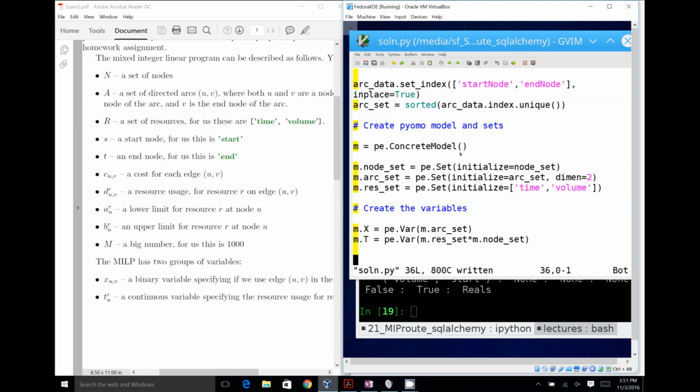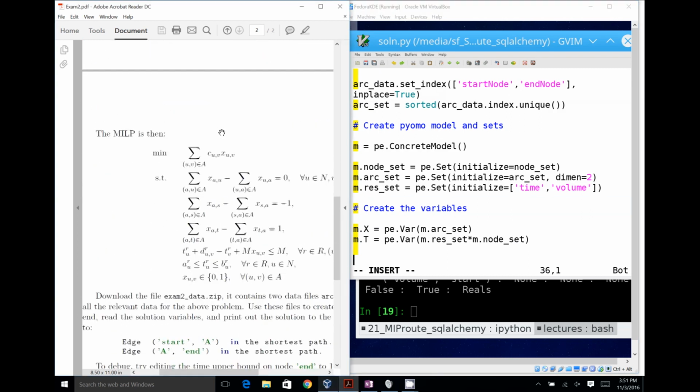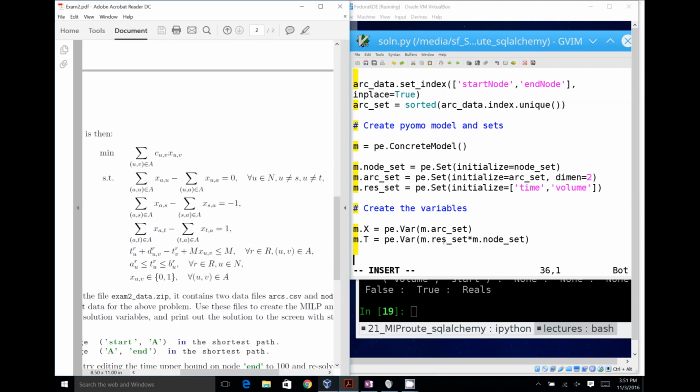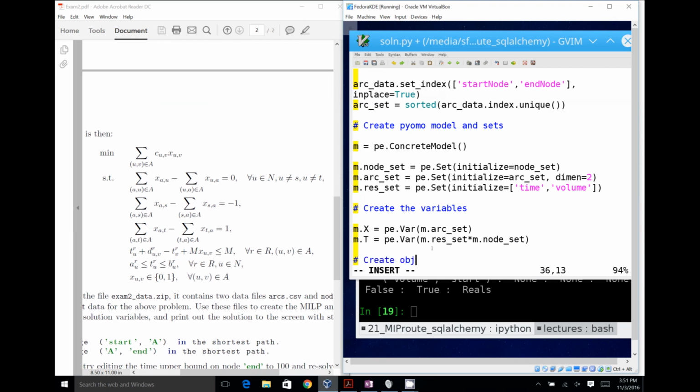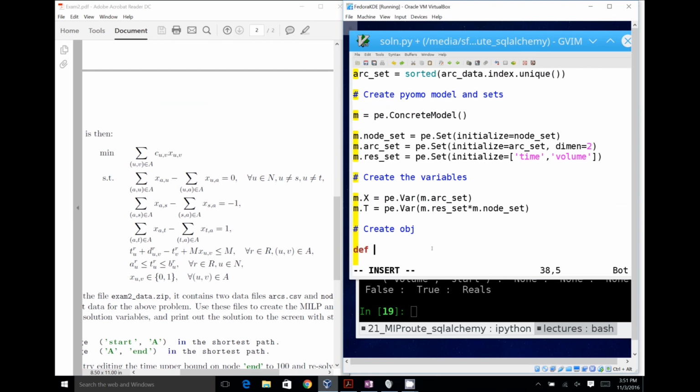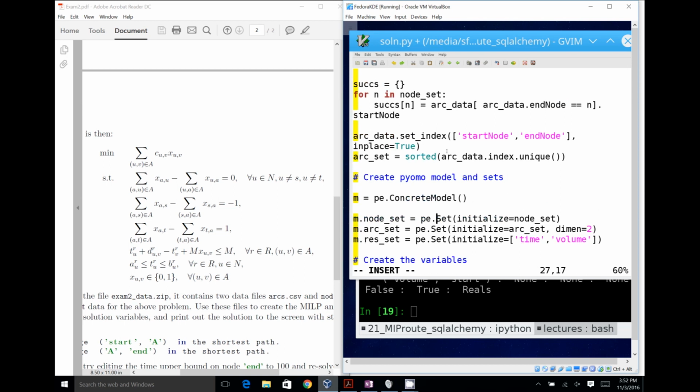Okay. So I've created the variable, so now what do I do? Yeah, I have to write the objective and I have to write the constraints, right? So let's do that. So create the objective. So let's define the objective rule. It's going to take a model in it. And what is it going to return? Yeah, so how do I get the C's? So the C's is the cost on each arc. And I have my arc data here.